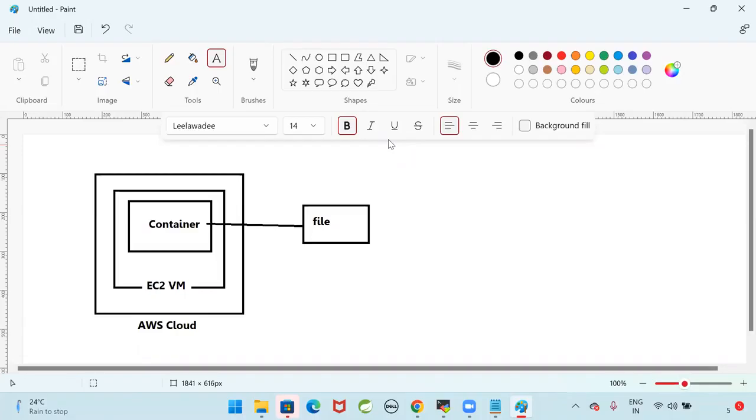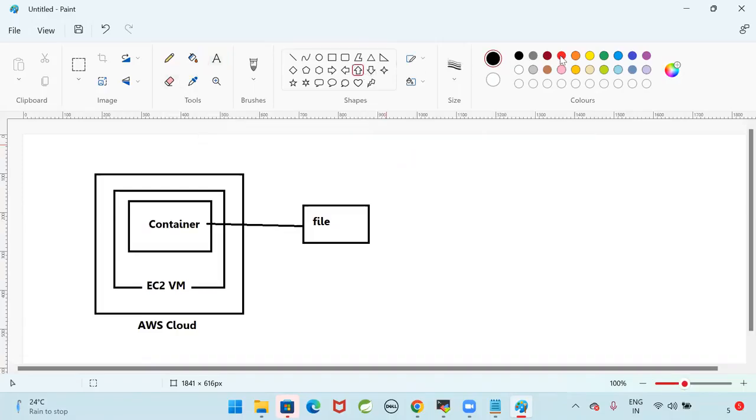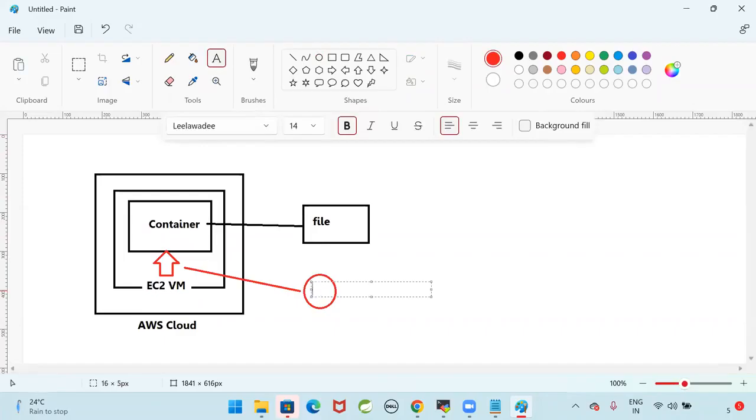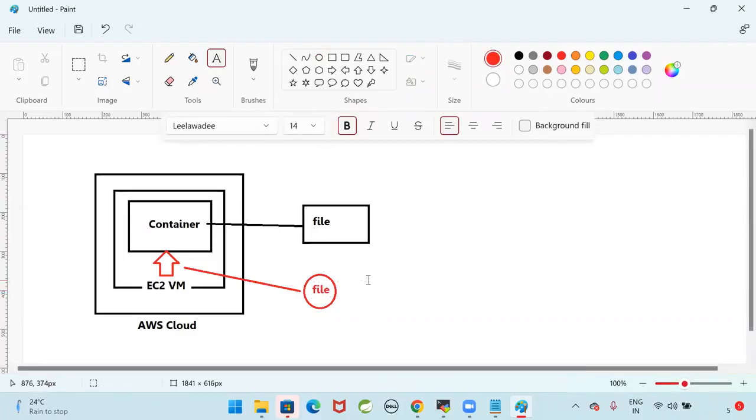What is a Docker volume? Basically, a Docker volume is used to map our host machine with a container. I am going to create one file in the host machine. I'm going to mount container files to a host machine directory. That means even if that container gets deleted, that data will be available in the host machine. For that purpose, we are going to use the Docker volumes concept.